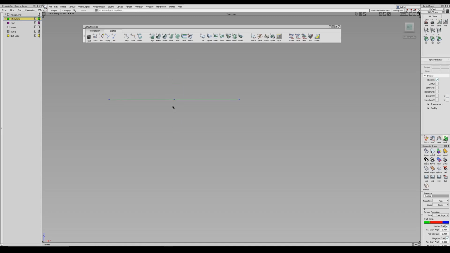The next one is the duplicate. Let's go ahead and just delete that. Duplicate curve, curve fillet, and freeform curve blend curves.